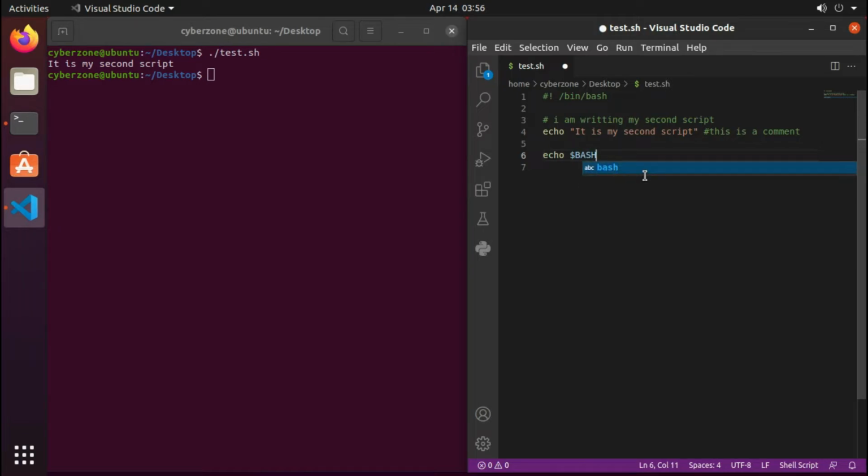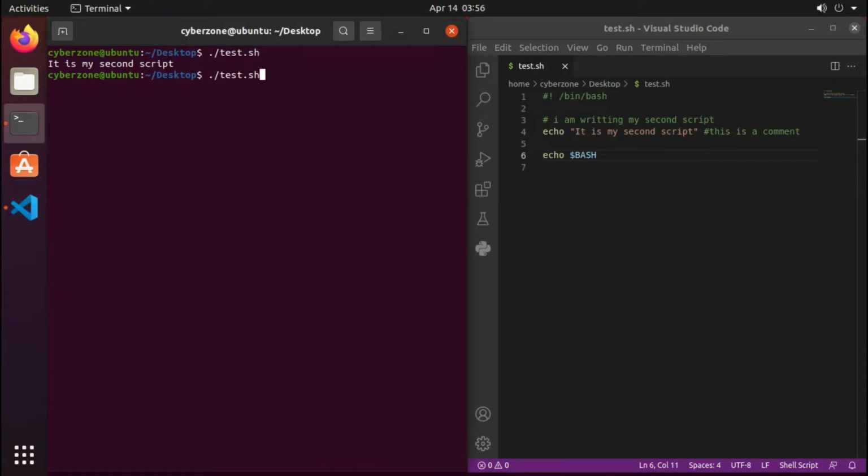So as you can see, I have written the variable in capital case. It is a system variable, and it will give you your bash shell name. Now just save your script and let's execute it. So Control S to save our script, and here we will execute our script.